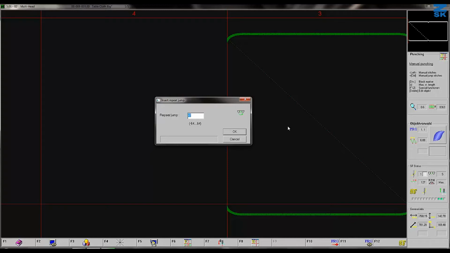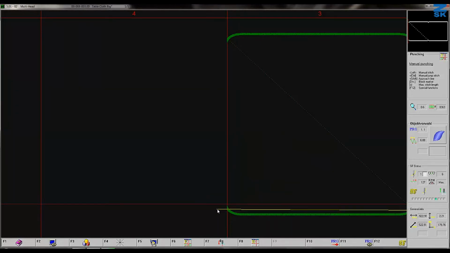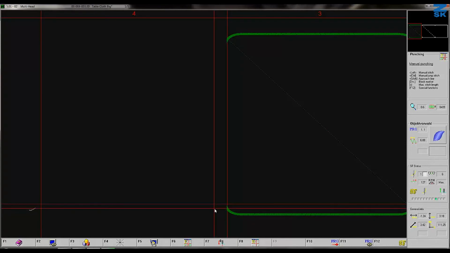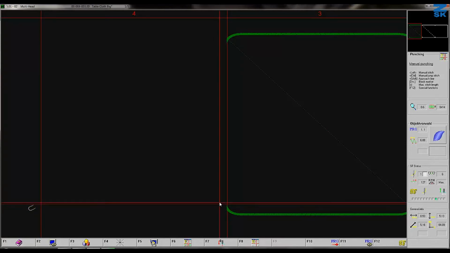Well, I will take now another one. I will tell it I would like to have -1. Let's check what will happen. I confirm and I set again my stitch where I want to start with my object. Since I'm using another repeat jump and not the repeat jump which the system proposes, you will see what will happen if I continue now simply with manual stitches on the screen.